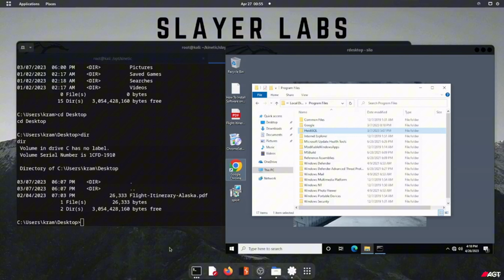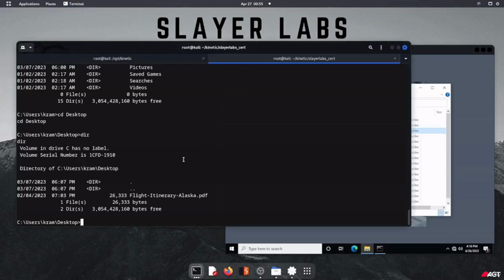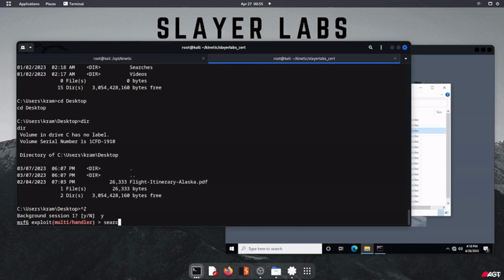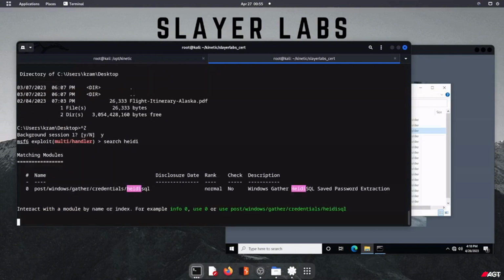In this example, we have an RDP session along with a Metasploit multi-handler session established. And the RDP session shows HeidiSQL as an installed application. HeidiSQL is a Windows client to connect to and manage databases.